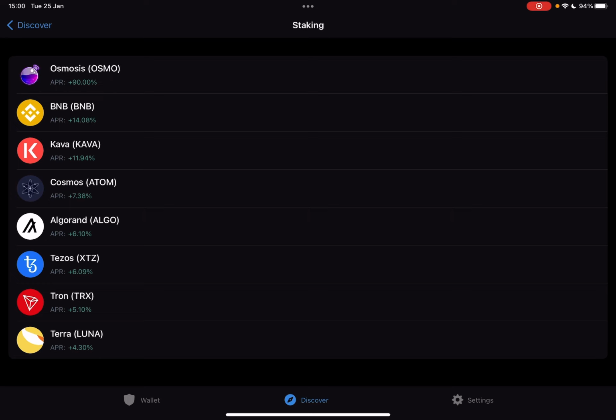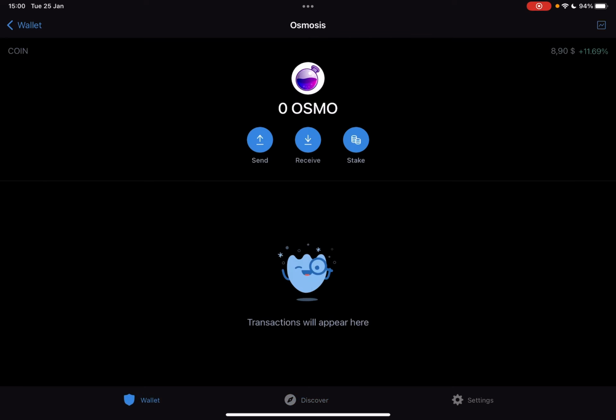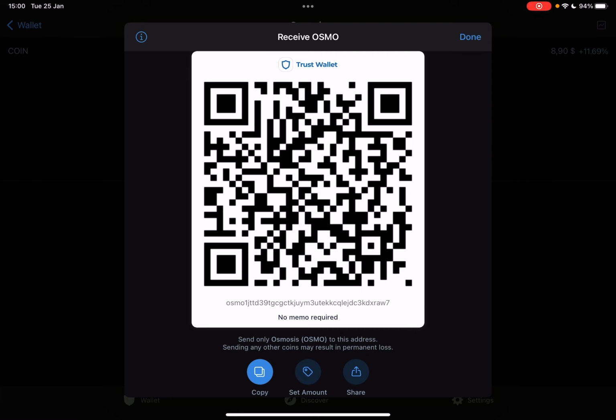Now to get Osmosis, you just have to tap on it, and here you have a few choices. You can either tap on receive, and this way the Trust Wallet app is going to generate for you a QR code automatically, which you can use to receive Osmosis coin in your wallet. Now you can either go ahead and scan this code if you have Osmosis in a different wallet of yours. You just scan this QR code and you can send it to Trust Wallet.